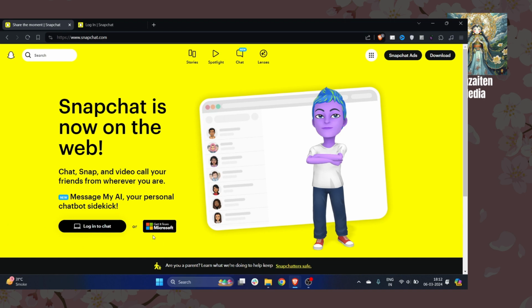By the way, if you use your Snapchat regularly over your PC or laptop, you can just install it, right? Here also there is option of download, but I will show you only the web version. Click on to log into the chat, and once you're here it will just load for a few seconds.